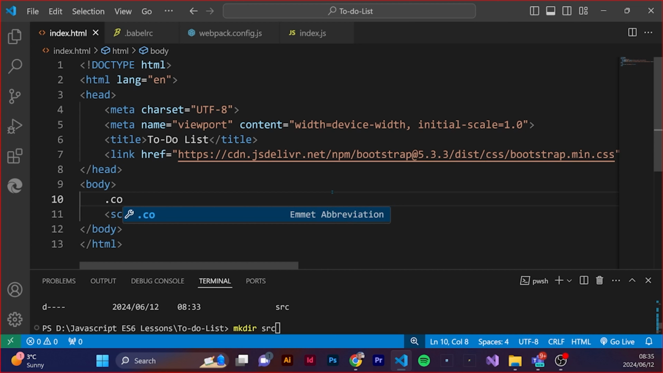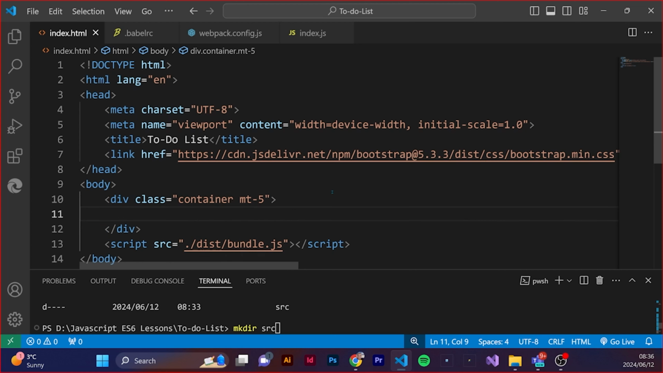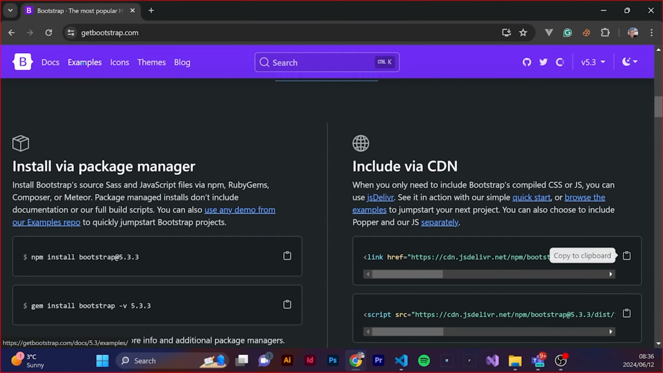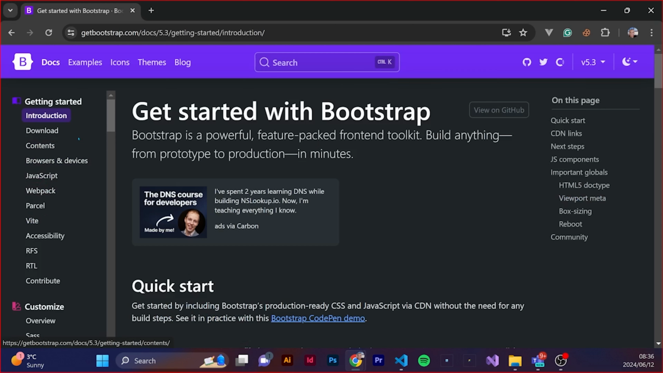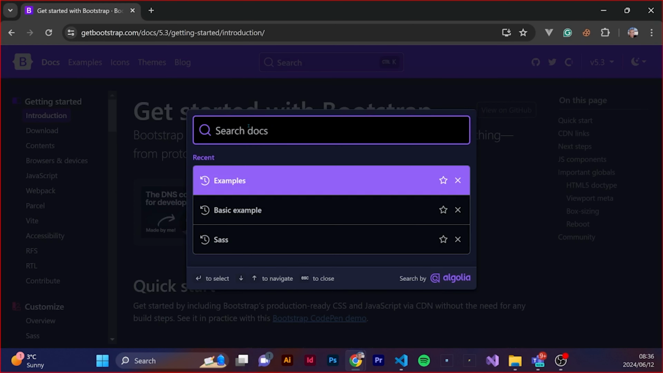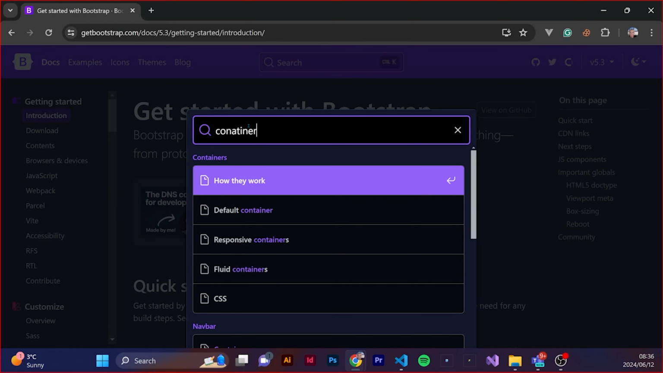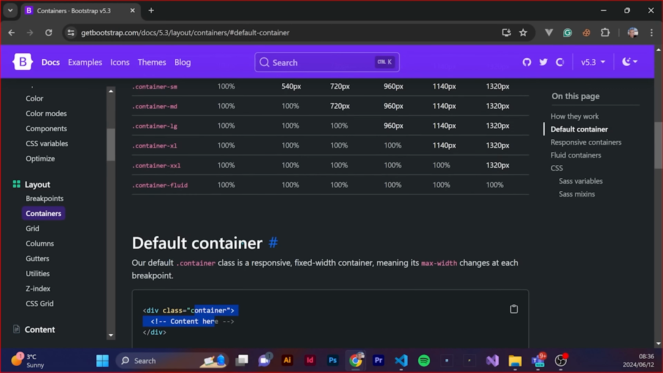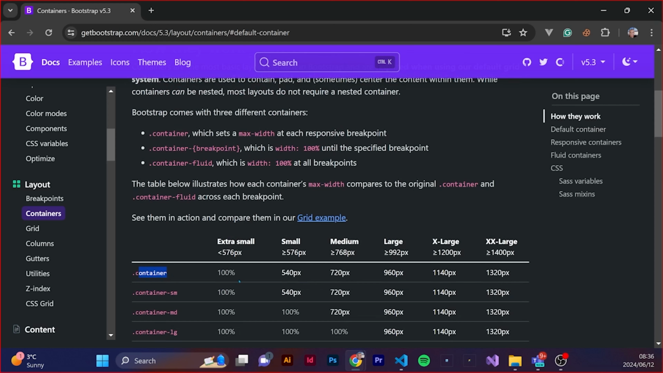So the first thing that we're gonna have, we need to have a container. We can do maybe with a margin top of 5. So all of these classes are actually Bootstrap classes, right? So if I show you, if we go to Bootstrap, and we can just go to docs, and then let's say we're looking for containers, and then we can actually see how we can use the containers as well. So meaning a container will give us all of these points.